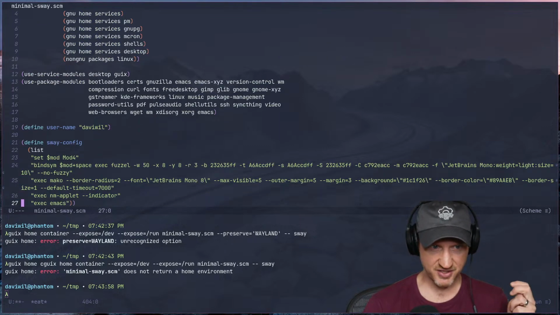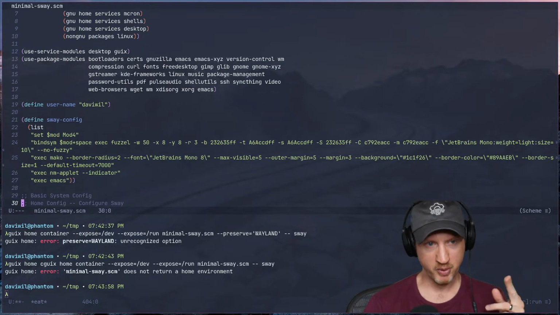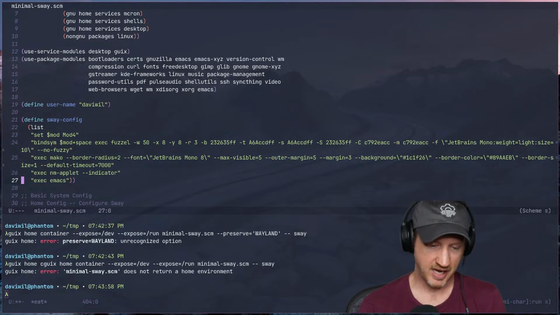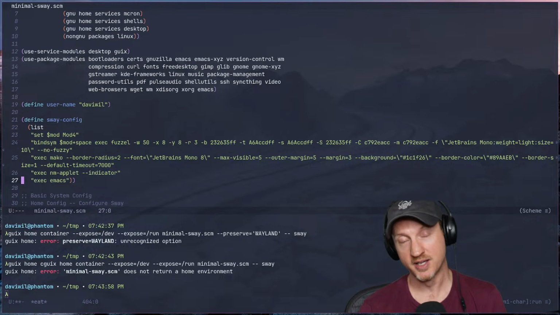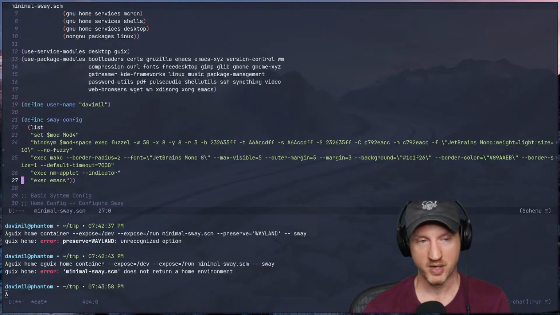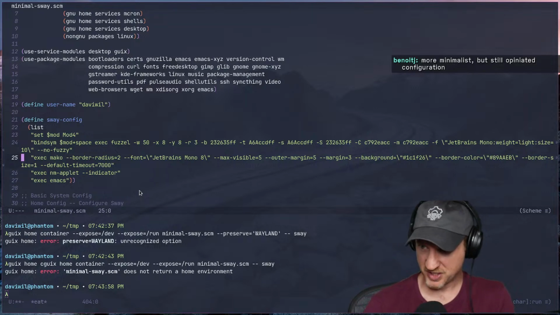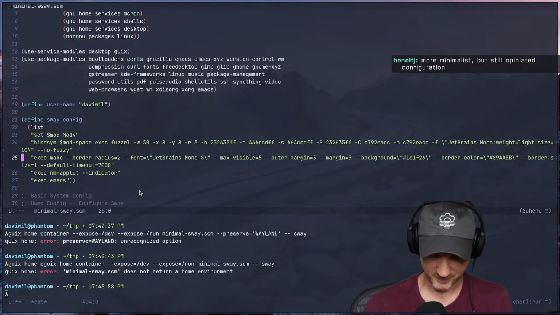Okay, so we got these lines here. I mean, I could have put those down below, but maybe it's better just to have them here so that it's easier to keep an eye on it. And why don't I put this in a separate file? Because I'm trying to have a single file configuration that someone can just pick up and drop in. Oh, Benoit says more minimalist but still opinionated configuration. Well, yes, that's definitely true.